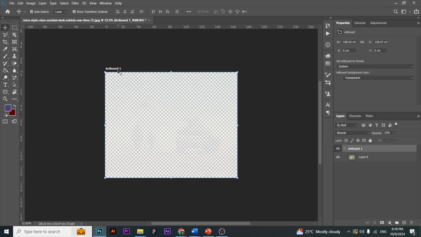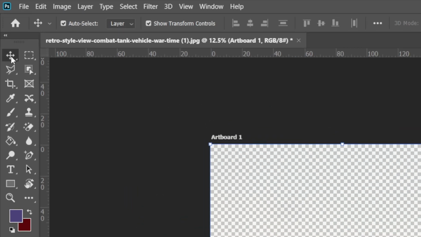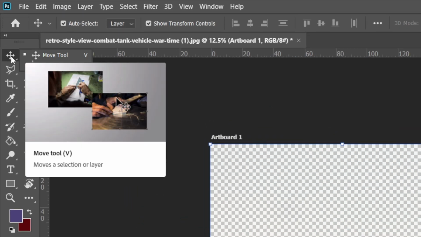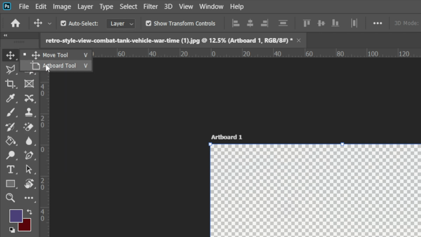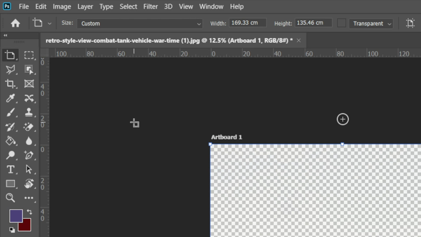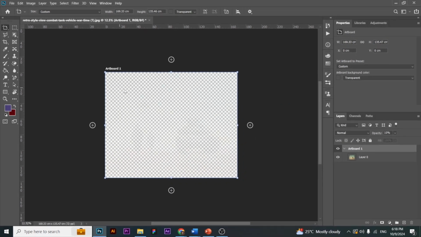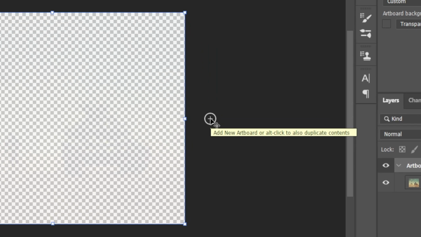So what you need to do is come here and long click here on the move tool and select the artboard tool. So when you select the artboard tool, you can add multiple artboards here by clicking on this plus icon.